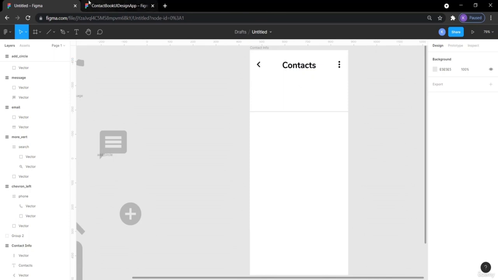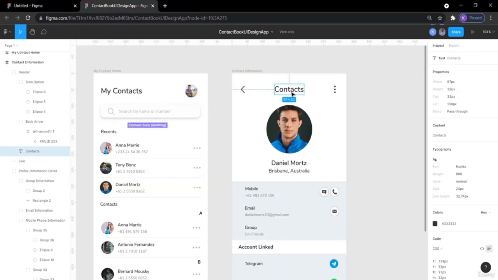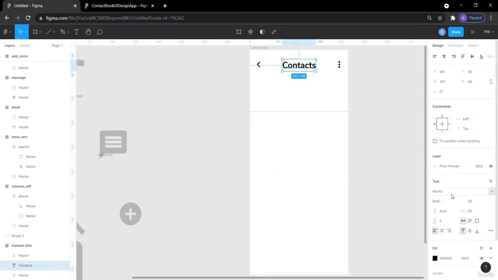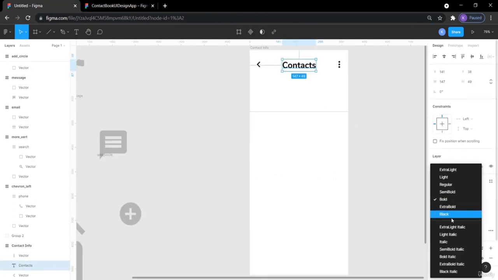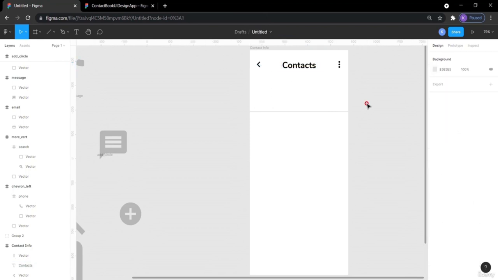Nunito, is it bold? Okay, the style is normal. So I'm going to change it to normal. Better still, let's leave it at bold. I can see the normal, so let's leave it at bold.